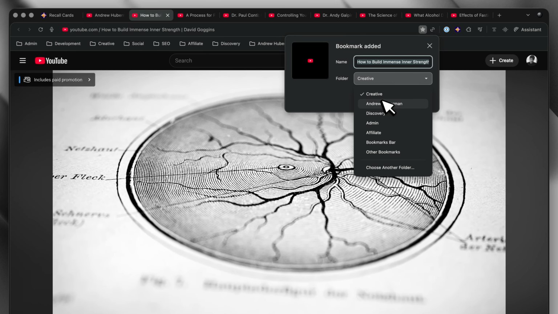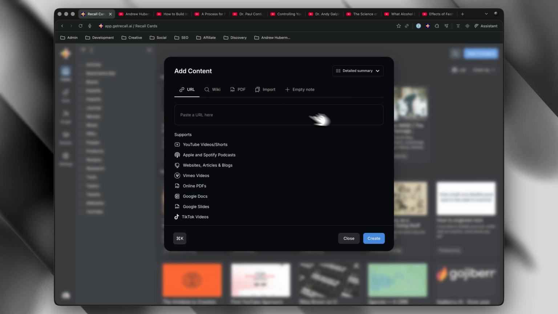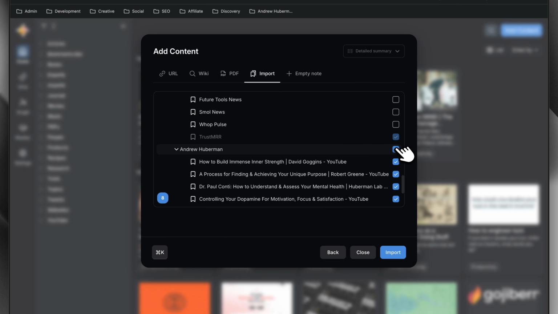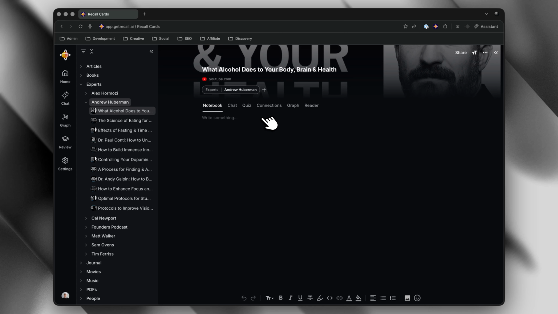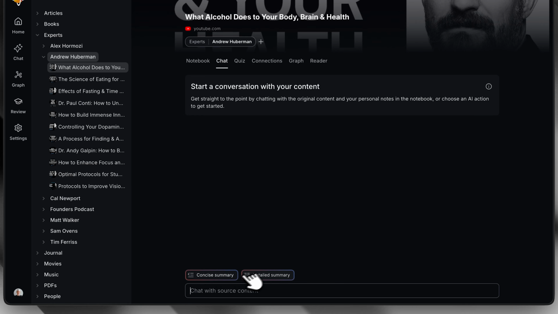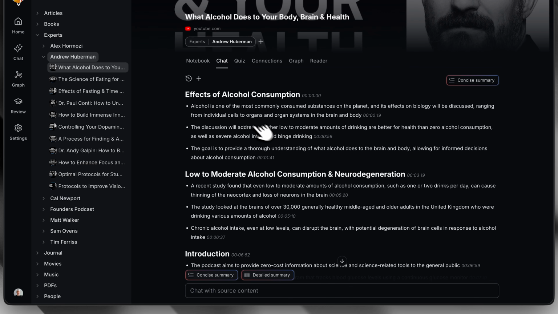Recall did tell me they're adding CSV imports soon, which will make this whole process even easier. Second, bulk import. In Recall, click Add Content, then Import, then Bookmarks. Select your folder and Recall imports everything at once. After importing, you can immediately start chatting. You can ask questions right away. Now, the summaries don't generate automatically with bulk imports, but you can go through each card later and click Generate Summary.